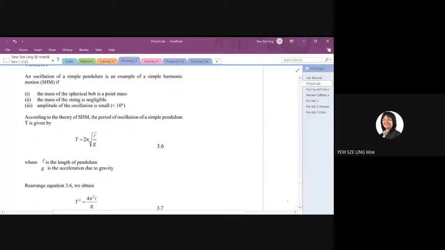The oscillation of a simple pendulum is an example of simple harmonic motion. Now we assume it is a point mass, and the mass of the string is negligible. So the string must be thin enough that it won't affect the oscillation. That is the second assumption. And the third assumption is the angle is less than 10 degrees. So we need to fulfill these 3 things in our experiment in order to achieve simple harmonic motion.